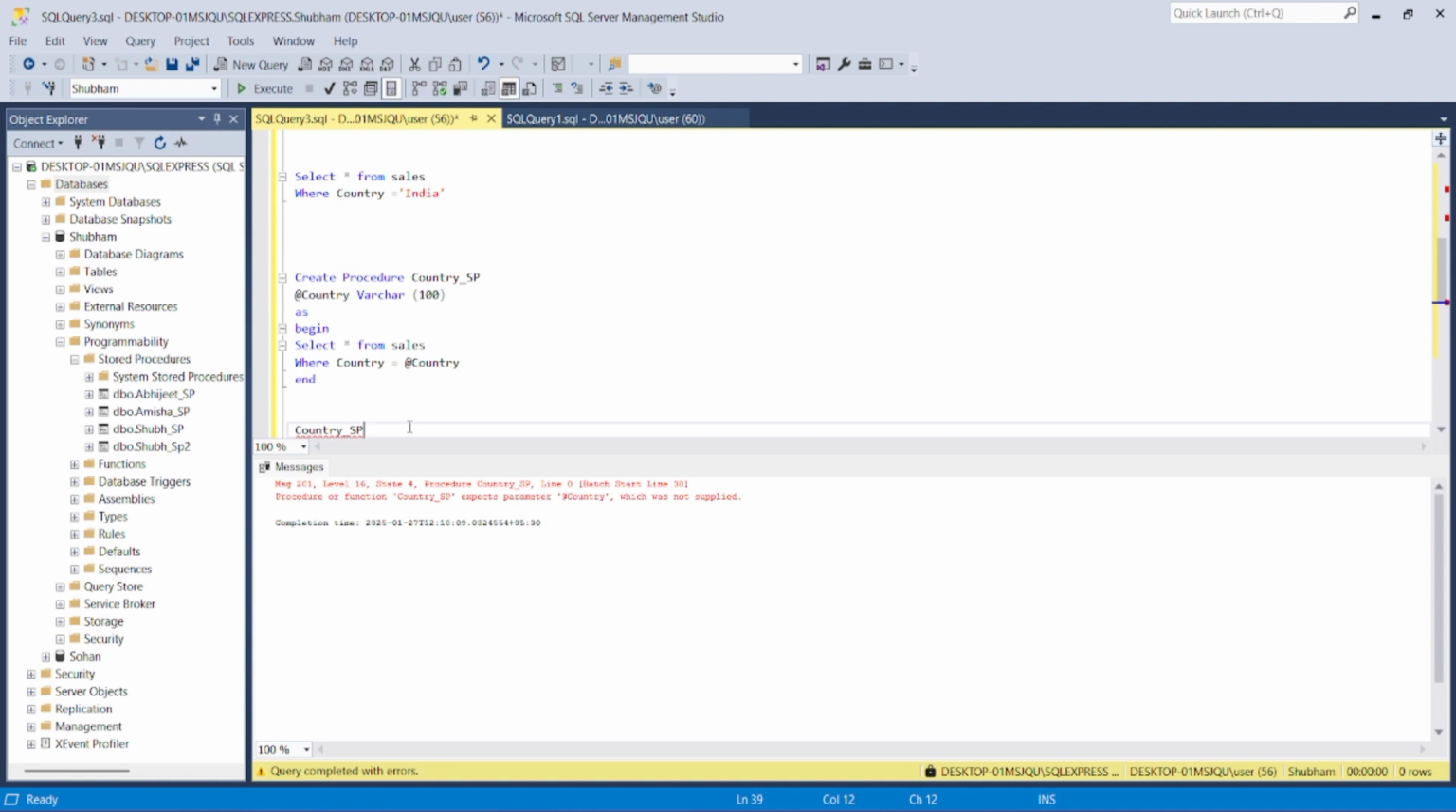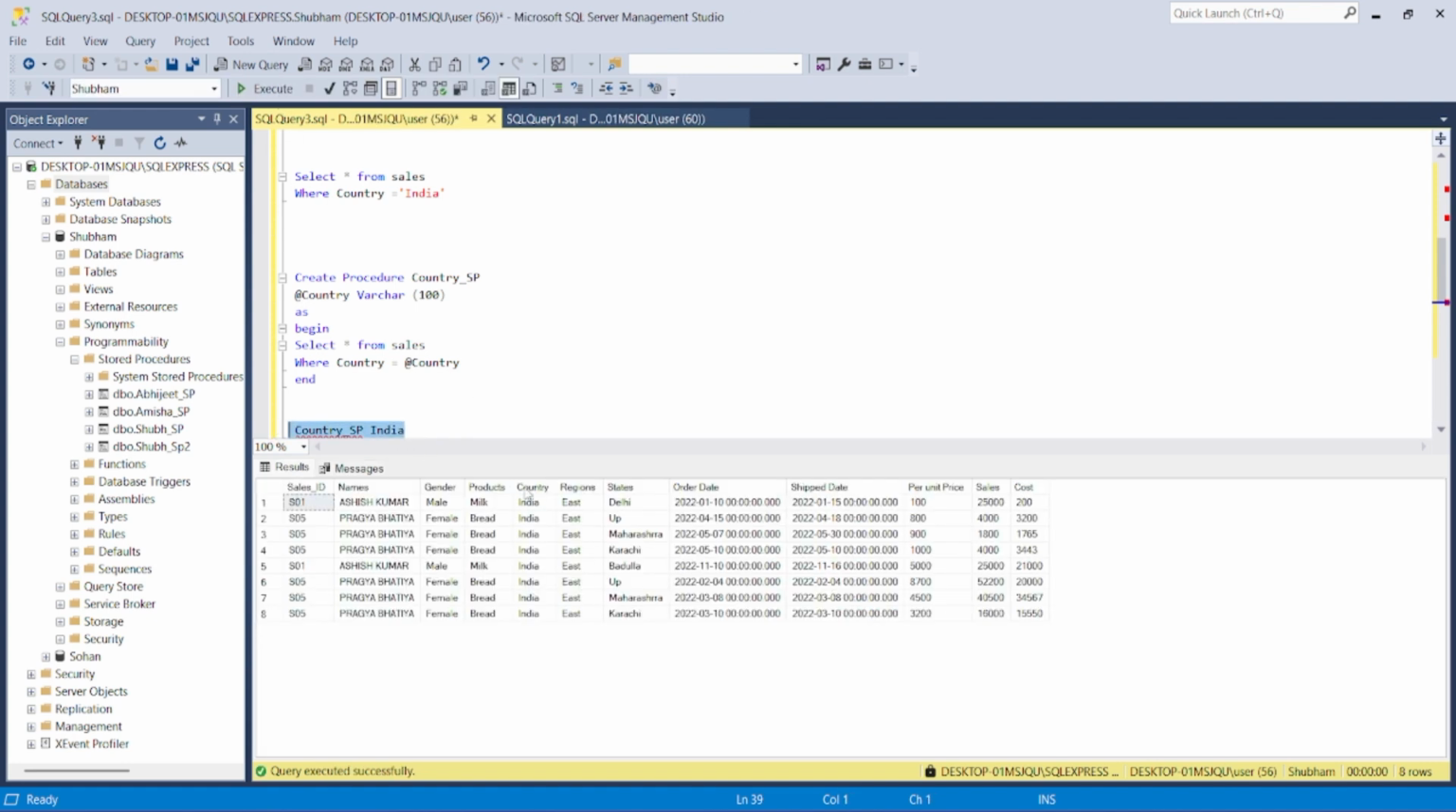So what we need to do guys, we need to supply the parameter. Suppose guys, we want to see only India result. So simply type the country name here, which is India. You don't need to code the single quotes. Simply type the country name, or you can say the value name, after the stored procedure. And now let me select this procedure again and hit execute. So see guys, it gives us only India result.